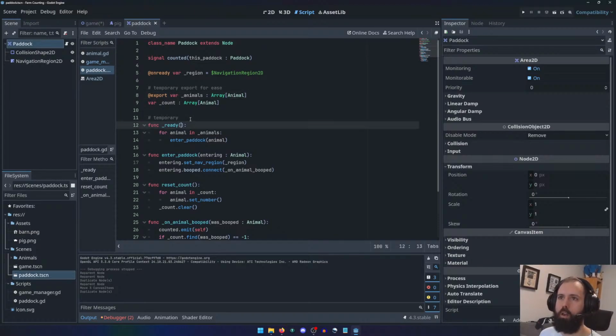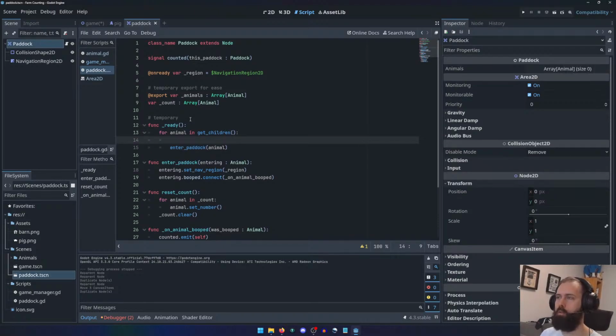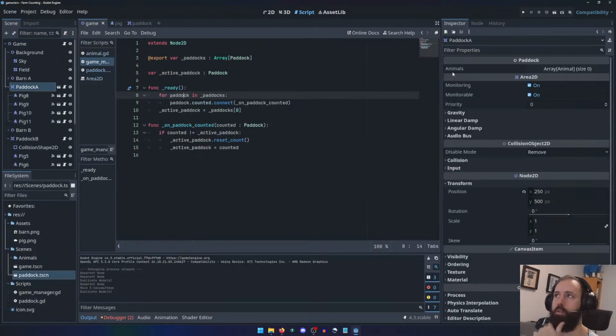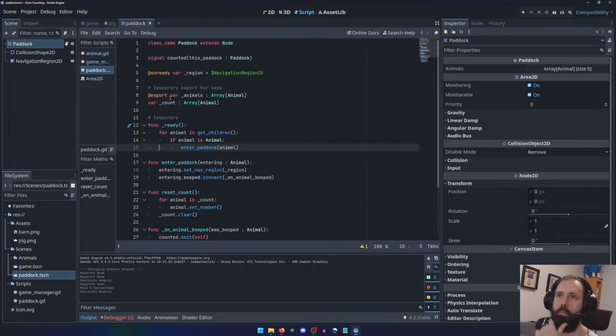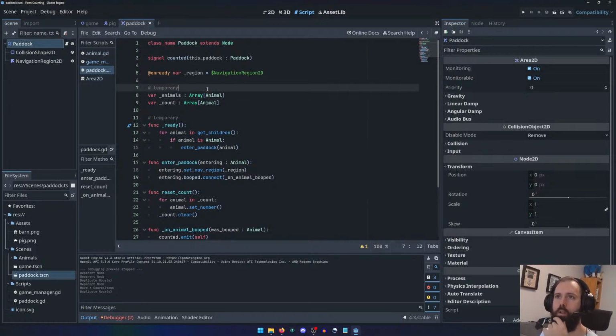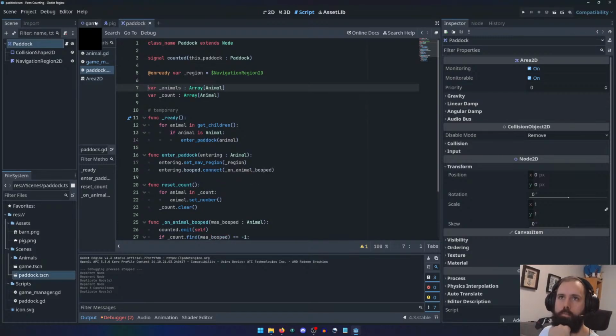Alright, whatever. For animal in get children. Now you show me. If animal is animal, then enter the paddock. That'll just automate it. I don't need to bother exporting the array. Okay.